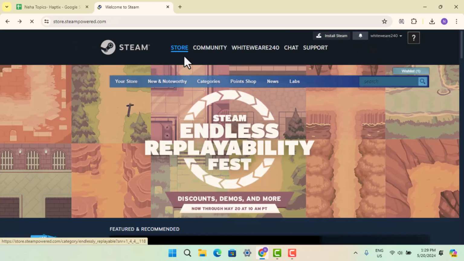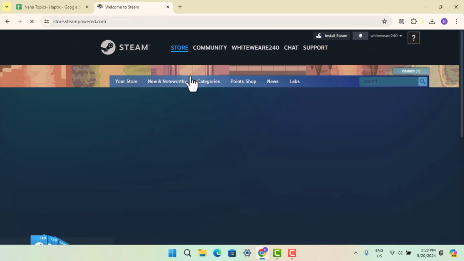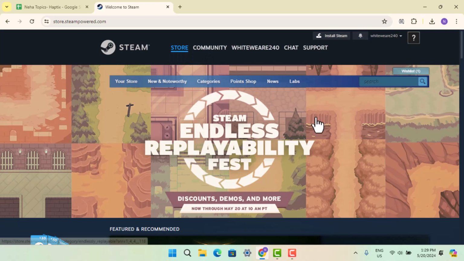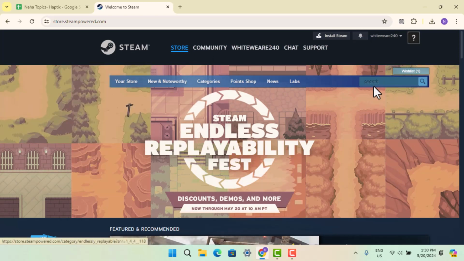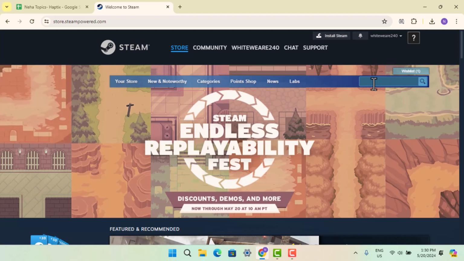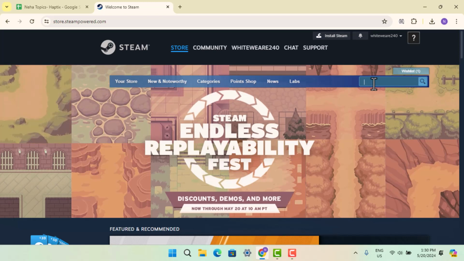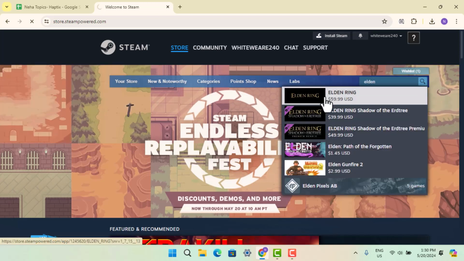While you're on the home page, you have to go to the store from the top right, and when you do that, you'll be able to see the suggested games right on this page. However, if you're unable to find it, then you can use the search bar tool in the left hand side bar and type in the information, that is Elden Ring. And when you locate Elden Ring, you have to go ahead and press on it.